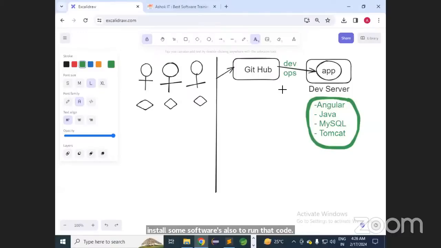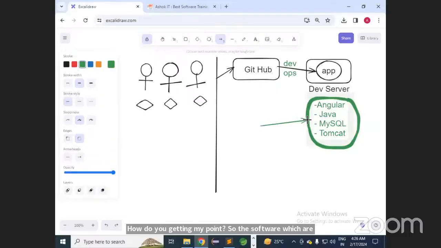My code is developed by using Java. For that, Java software should be installed. My code is communicating with MySQL database. That MySQL database should be installed in that machine. My front end is developed by using Angular. Angular software should be installed in that machine. If all these softwares are installed properly, then only our application can execute. Are you getting my point? So the softwares which are required to run our application are called dependencies of the application. Without these dependencies, our application cannot be executed. Are you able to follow this?